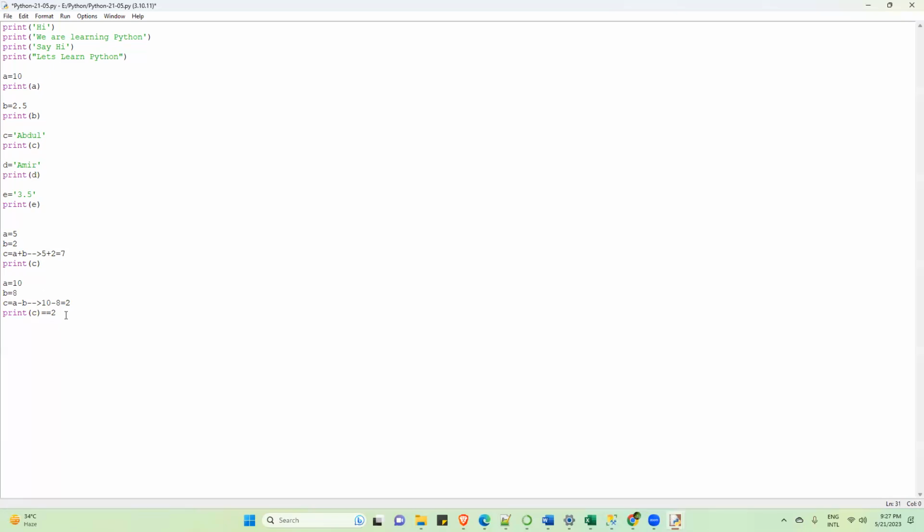Not clear? Okay, let's see one example. Suppose the variable is x and the value is 45. Variable is x, value is 55. So if I execute print x, what will be the output? 45 or 55? 55. Because earlier I stored 45, but then I stored 55. So what is the latest value? The latest value is 55. So when I execute this, the engine will show 55.